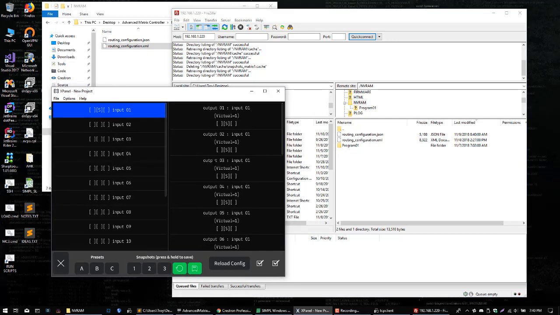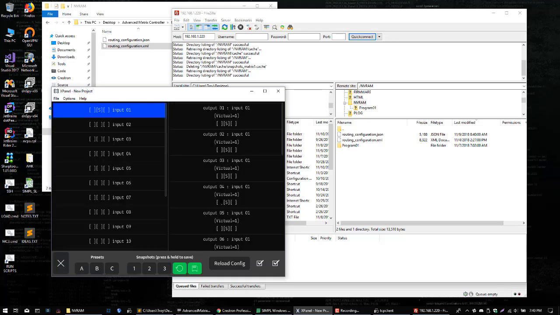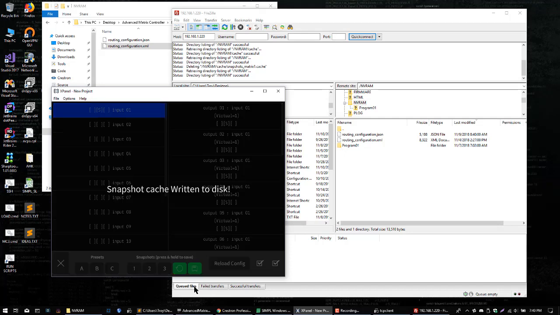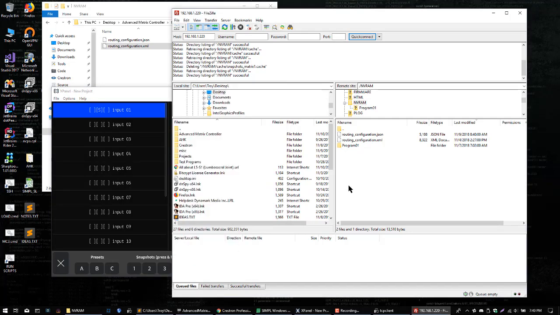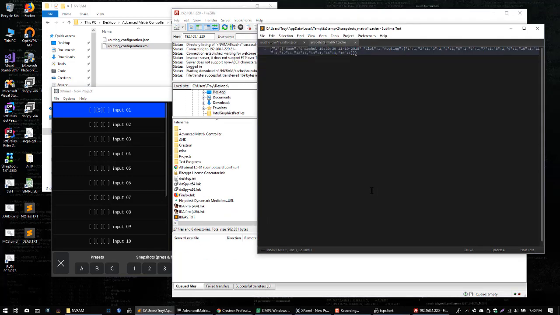and now if I save this routing, which is basically input 1 to all the virtual outputs, we will save that to slot 1 and take note of the name. So if I save this, it's been written to disk. I have to refresh files in order to see that folder and the new file created. But if we open this up, you can see that name was saved to disk along with the slot 1 routing information.